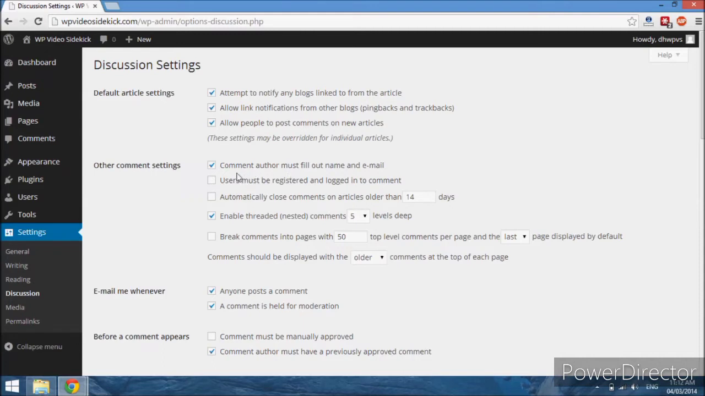And you can just go through these. Comment author must fill out name and email, which you want to do. Users must be registered and logged in to comment. Automatically close comments on articles after 14 days. You can change the amount of time for this. Enable threaded nested comments, and this will affect your comments, if you have a lot of them, for example if persons respond to other comments, just how many levels they can go.